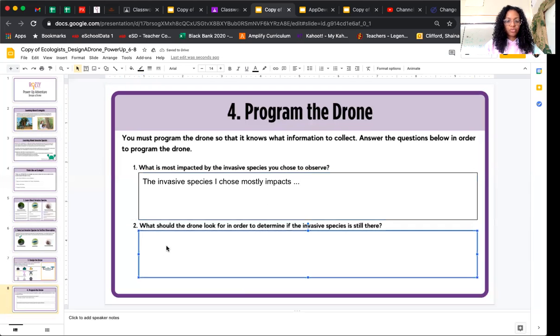And then it says, what should the drone look for in order to determine if the invasive species is still there? So knowing what it mostly impacts is the first step. And then how is your drone going to know if the invasive species is in that area? What should they be looking for? What should they collect pictures or samples of? So again, you can go back to your slide number 5 and fill this in. You can again take the words from the sentence. The drone should look for blah, blah, blah. Like, what is it they're looking for?